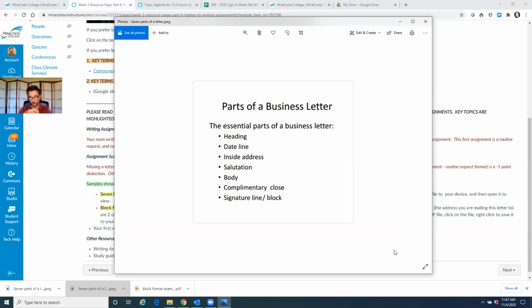Then you have a space, and then you have the date. In business letters, the date is always spelled out. So today is November 4th. We would actually write November 4, 2020. It would not be 11/4/2020. Spell out the date. You have another space. Then you have the inside address. The inside address is who you're mailing the letter to. So that's the client or the customer that you're delivering the letter to. So that's their address.